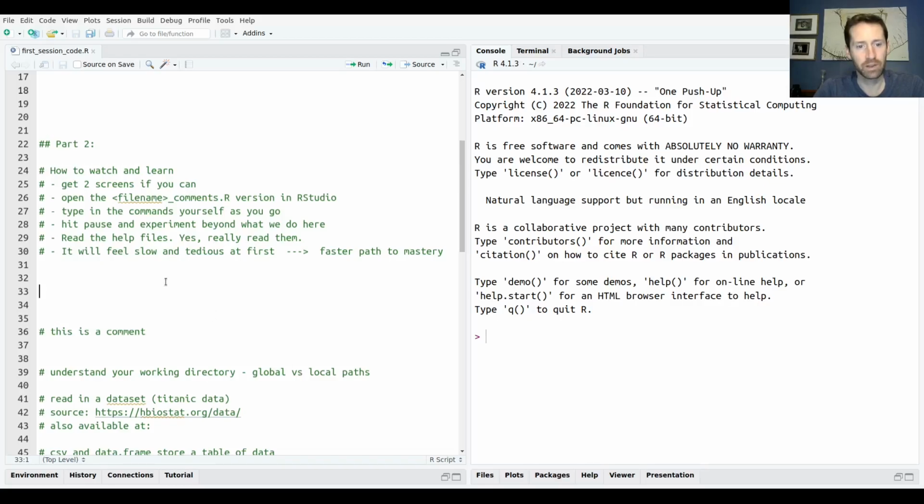What I have open here is what's called an R script. These are files that end in .r, so this is called first session code.r. This is just a regular plain text file that you can open in any text editor.